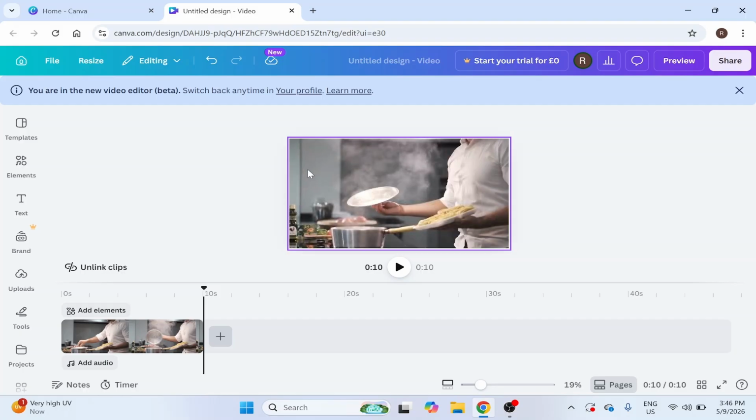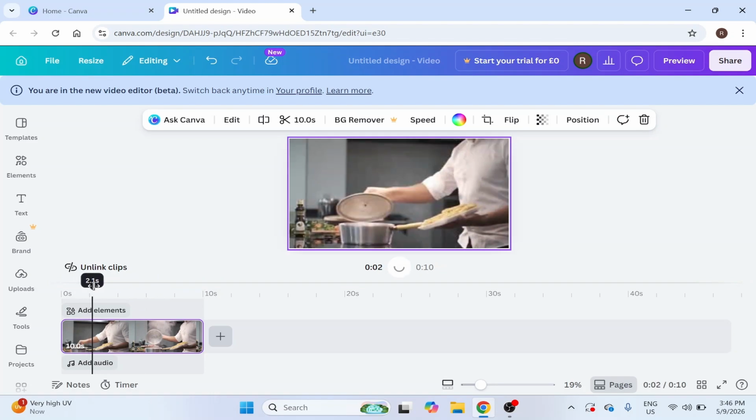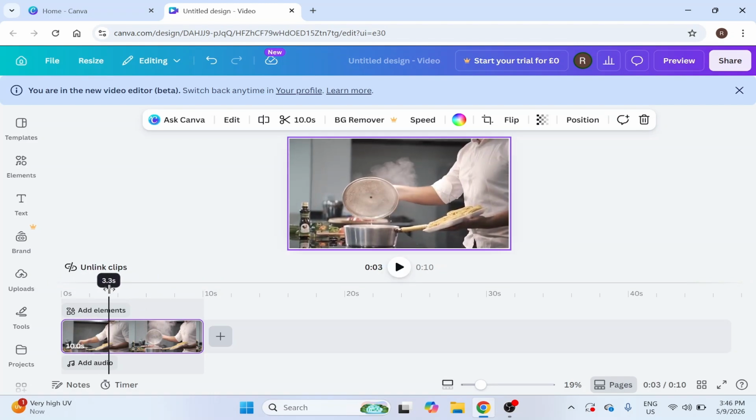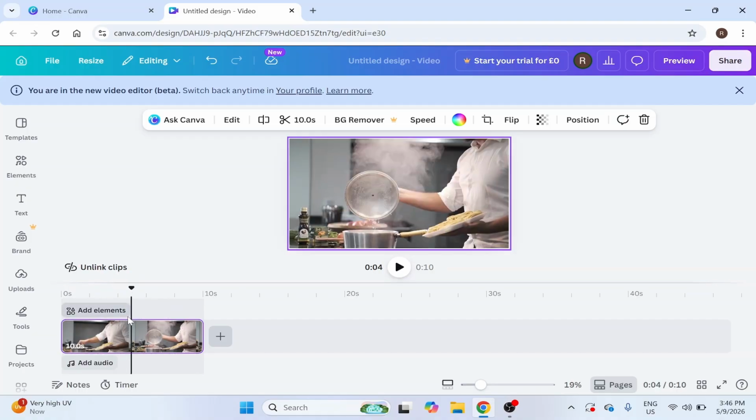Now, once you have your video on the timeline like this, you then need to go and move the playhead to where you want the zoom effect to begin. So for me, I'm going to play the video and then I want the zoom in effect to be around this point here.